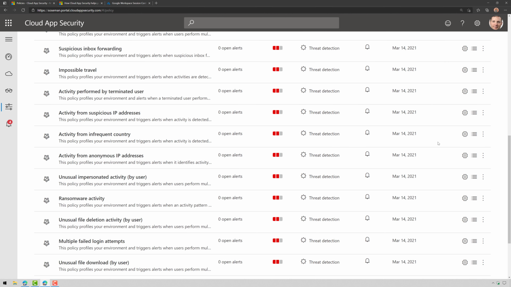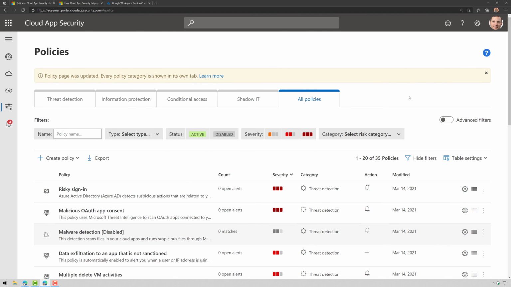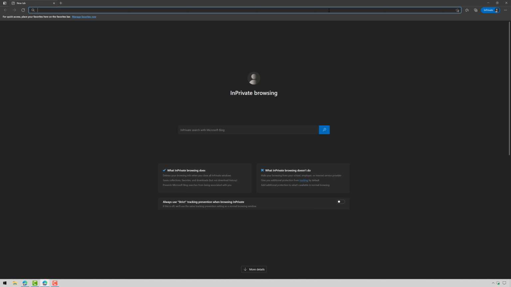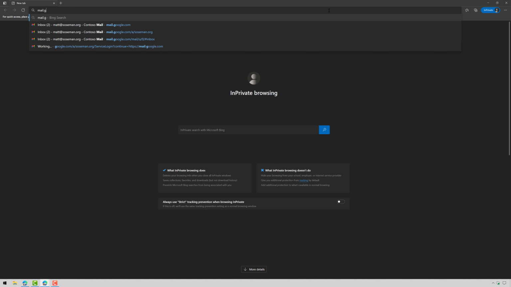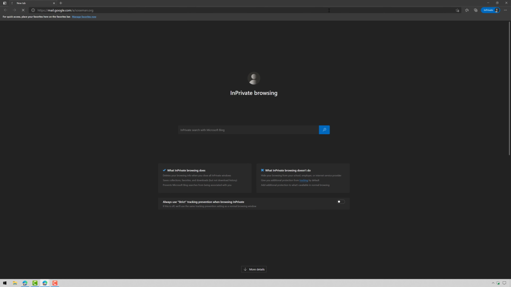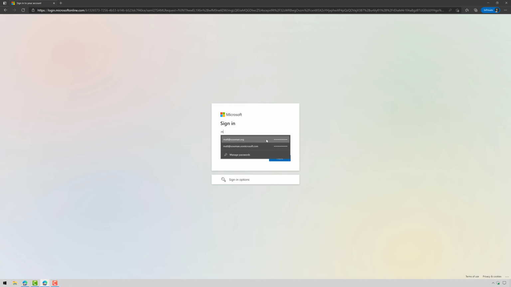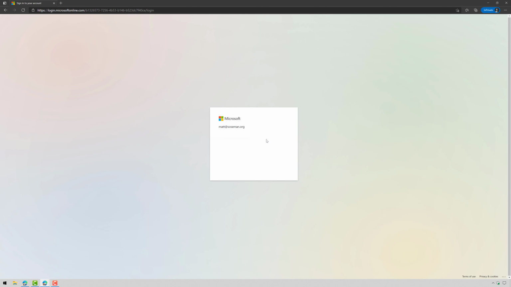And then we're going to give it just a few moments, and then we're going to try to test this again. So let's go ahead and open up an InPrivate window and browse to mail.google.com/a/sosman.org. Get signed in here. MFA.